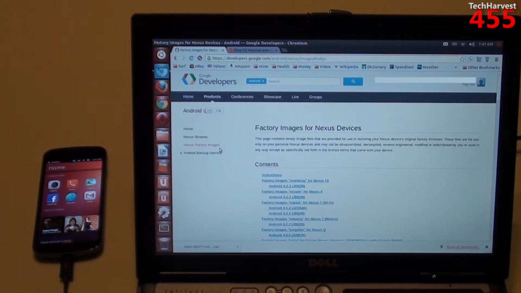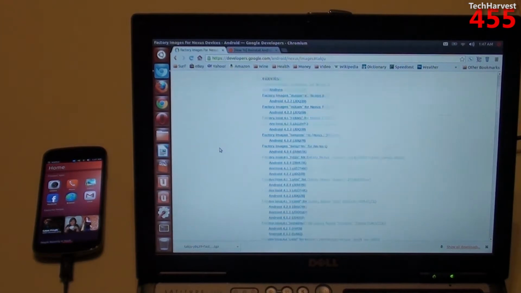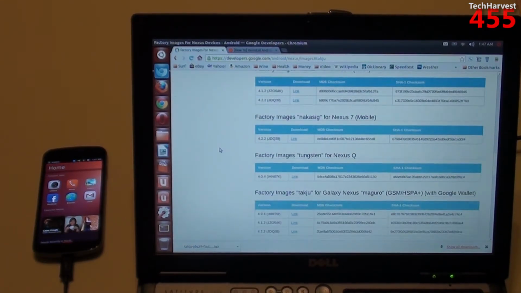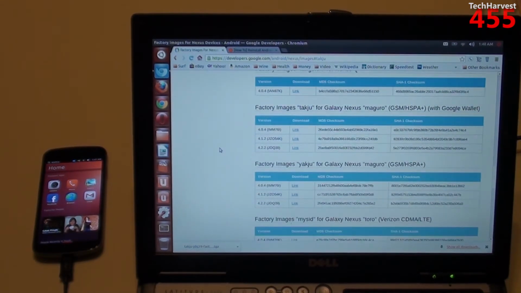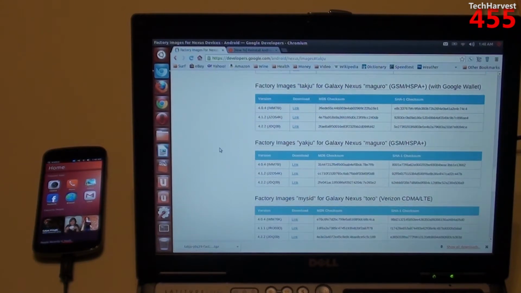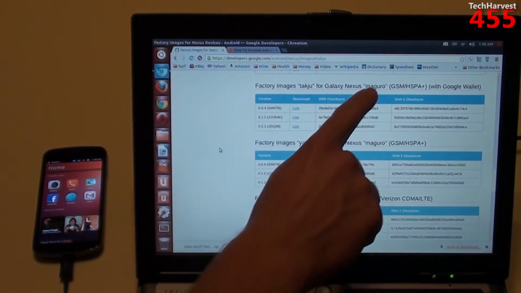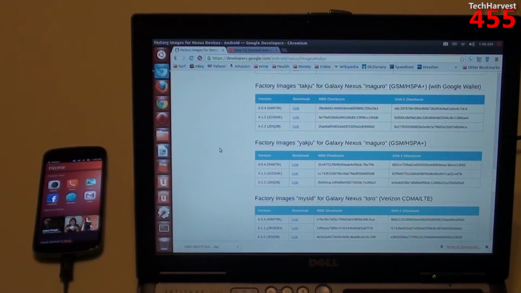Now, if you look in the description down below this video, you'll see two links to two different websites. One of which is the Google Developers website. And that's where you're actually going to find the factory image for your device. So I'm just going to scroll down here to the factory image for my device. And it's this one right here, Takju for Galaxy Nexus.